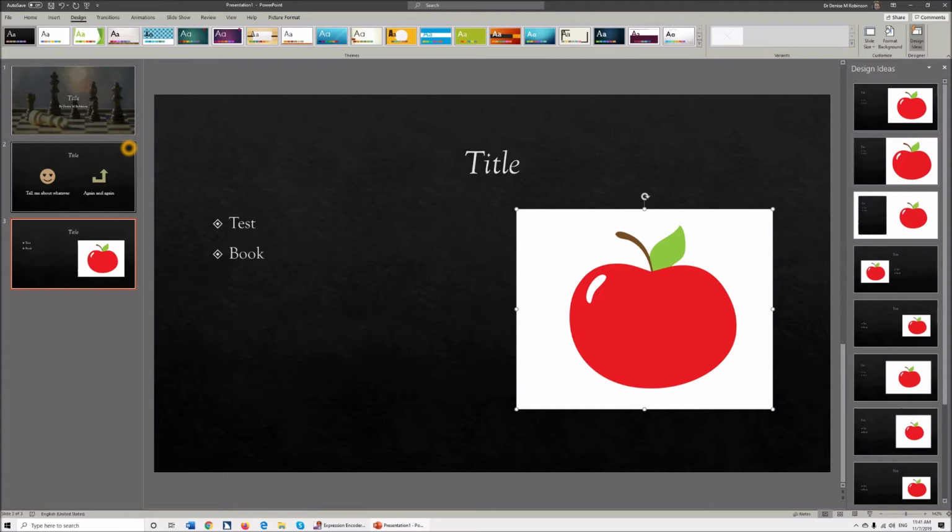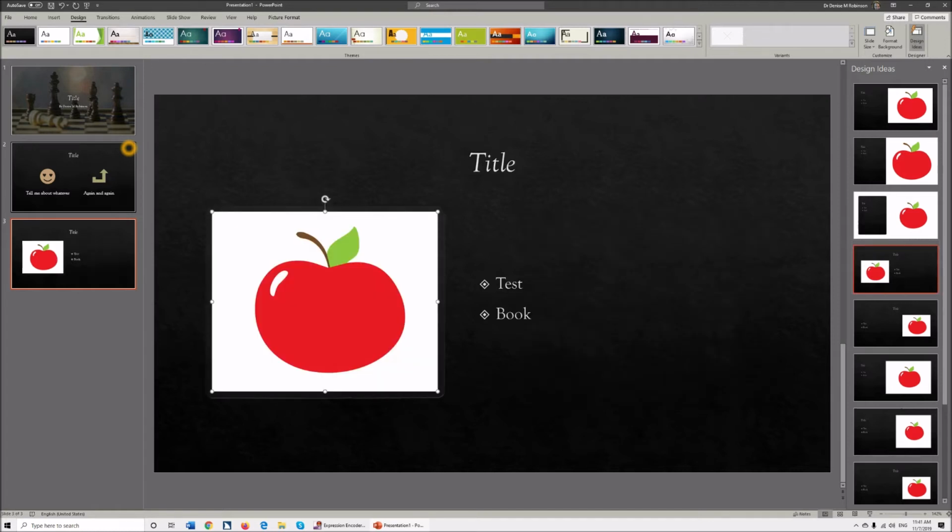So it told me 2 of 11. So once again, it doesn't really matter where you go. Design idea. Let's go ahead and hit enter on that. Design idea. Title slide. 3 of 3. Object placeholder. Red apple. Object placeholder is on top of rectangle and is on top of picture.